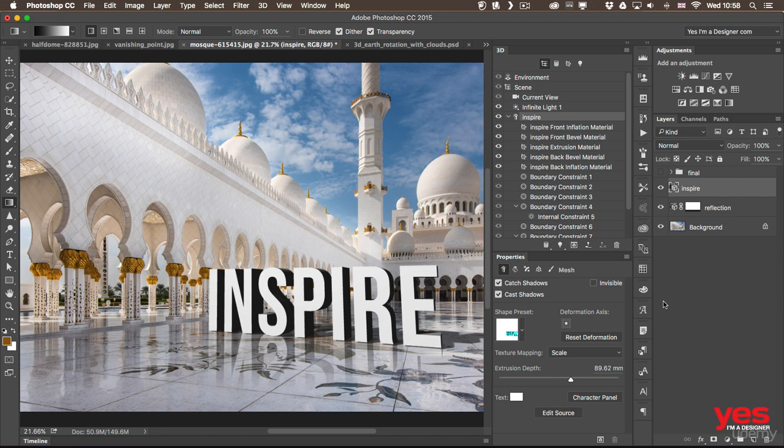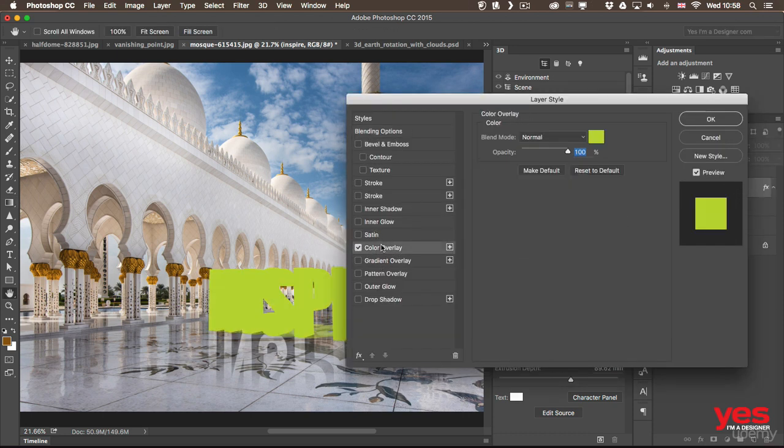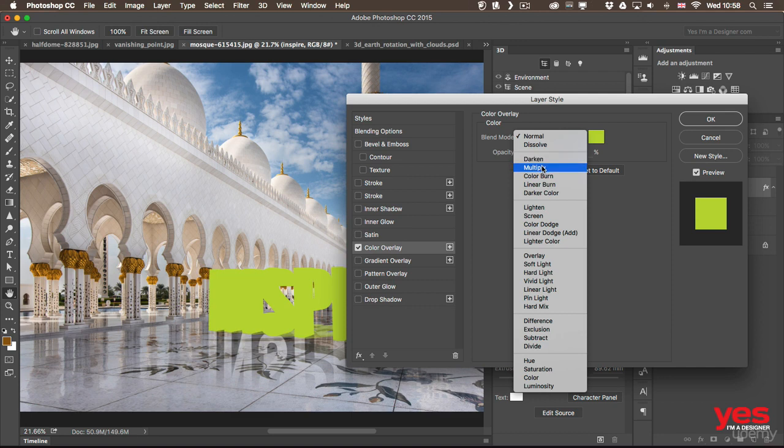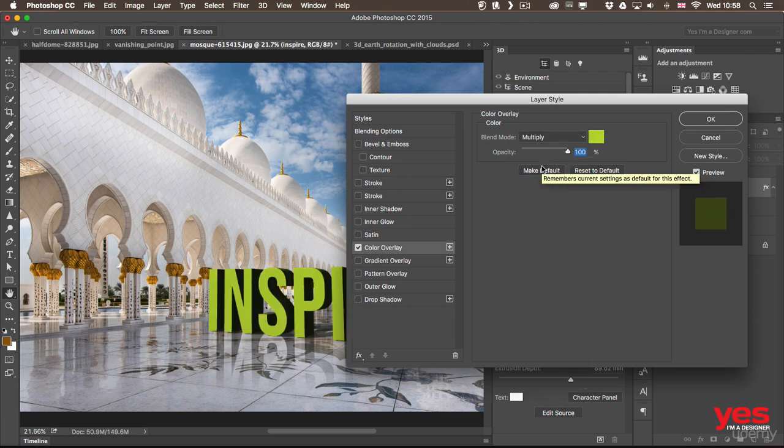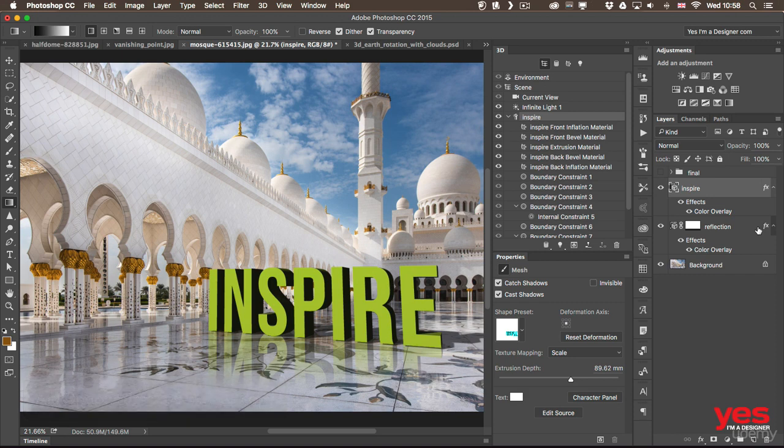You can also add layer styles. For example, if I want to change the color of the text, I can simply apply a color overlay layer style by double-clicking on it, choose color overlay, and change the blend mode to multiply. Because we had white text, it will apply perfectly. I can click OK and Alt-click and drag the effect onto the other layer. So now we have the effect also on the reflection.